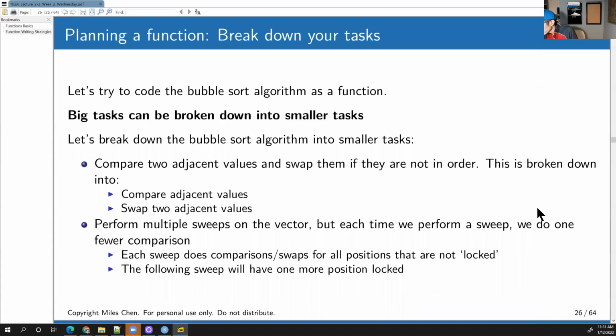So when you write a function, what you should do is think, can I break down my task into smaller tasks? Big tasks can always be broken down into smaller tasks. As far as this bubble sort algorithm, one thing is we've got to take 2 adjacent values and swap them if they're not in order. This itself can be broken down into, well, can we just compare 2 values? Is one bigger than the other? Fine, okay. And the other thing is, can you swap 2 values?